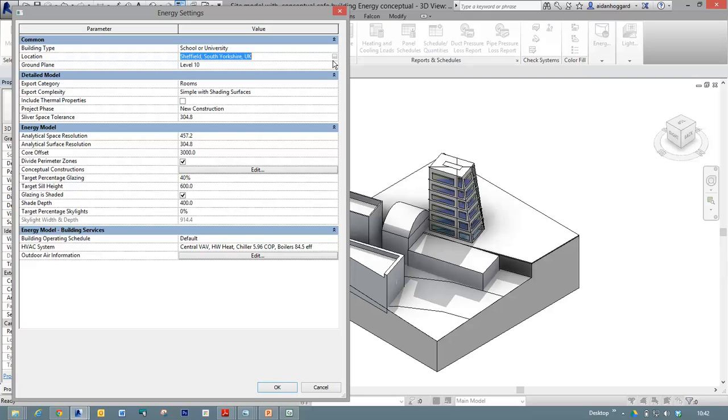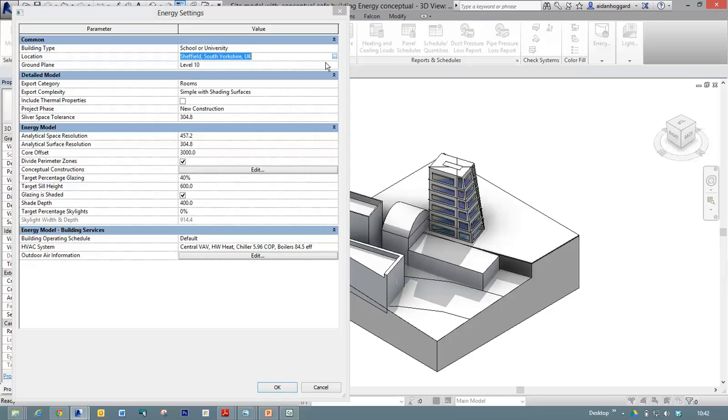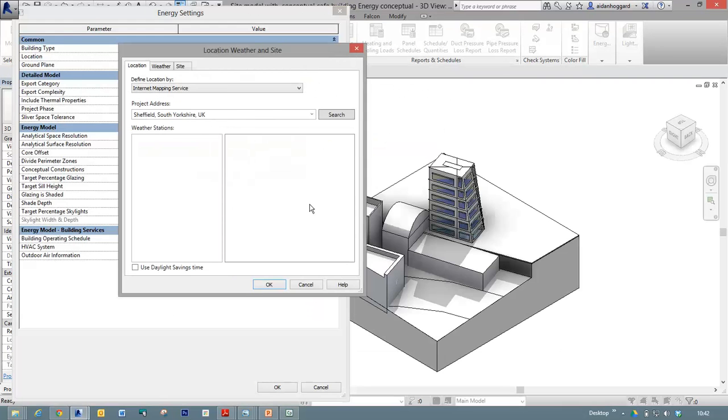Location, we've already set because we set it when we were doing the solar analysis. But if that was not set, it would take you to the Internet Mapping Service again. I'm not going to do it now, but you can change your location.